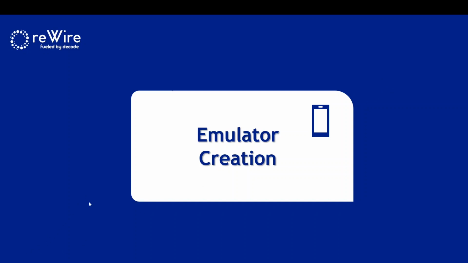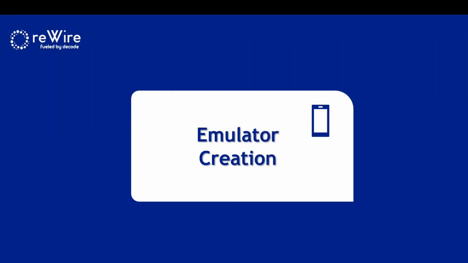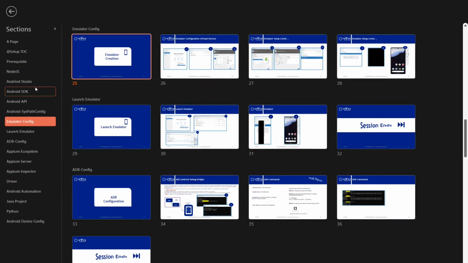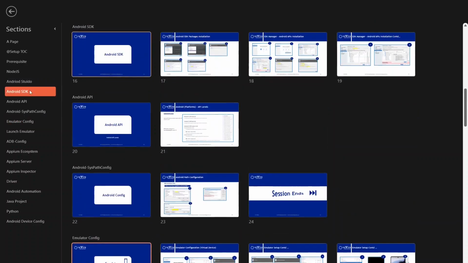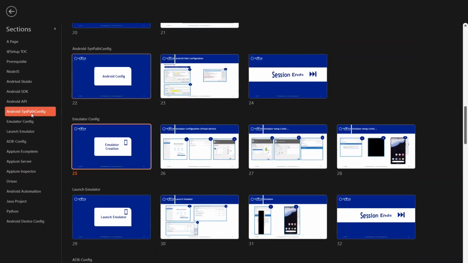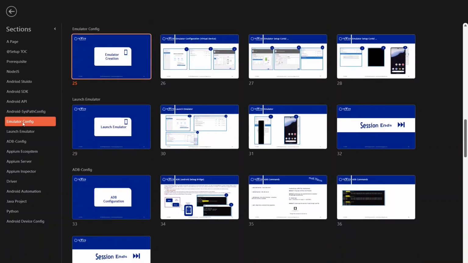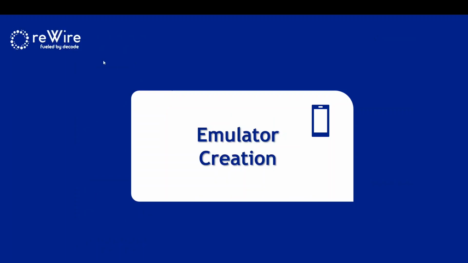Just a quick recap, so we learned about part of the prerequisite configuration: Node.js, and then Android Studio, followed by Android SDK, then Android API, Android system path configuration, and now we are in the emulator configuration.